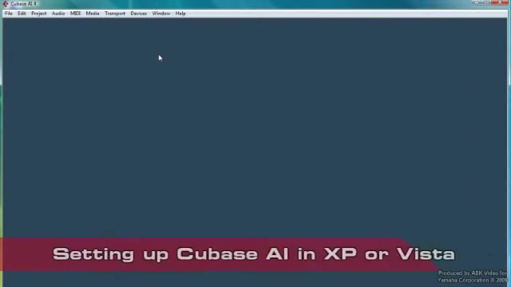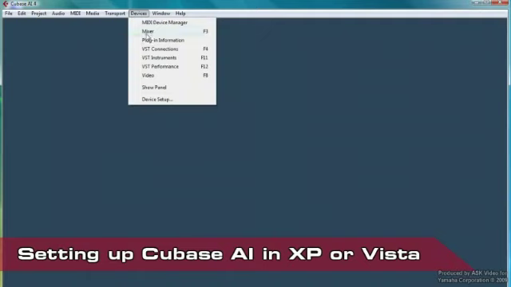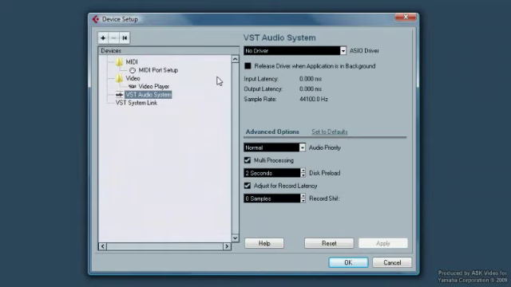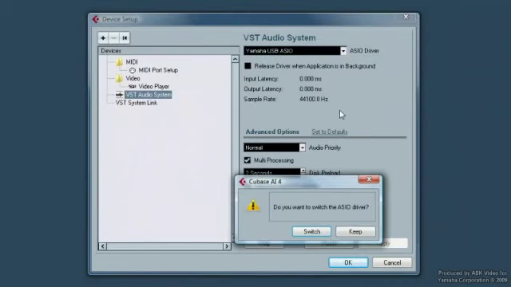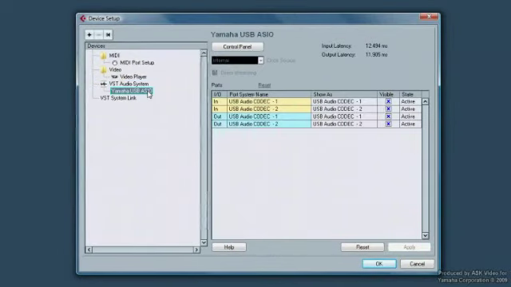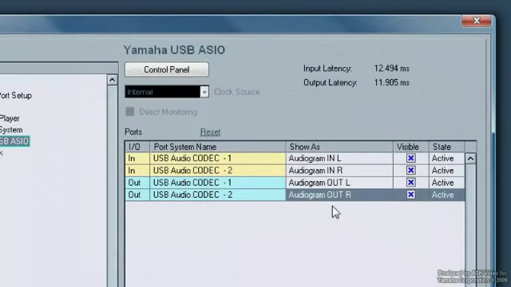Launch Cubase AI. Choose Device Setup under the Devices menu. Then choose VST Audio System under the Devices column. Select the Yamaha USB AUDIO driver and then choose Switch. Next, click on Yamaha USB AUDIO just underneath VST Audio System. Make sure that all the ins and outs of the audiogram interface are visible by placing an X here. This name is the name that the computer gives to the audiogram interface driver, USB audio codec. This other name can be changed to something more specific, like audiogram in left or audiogram out right.